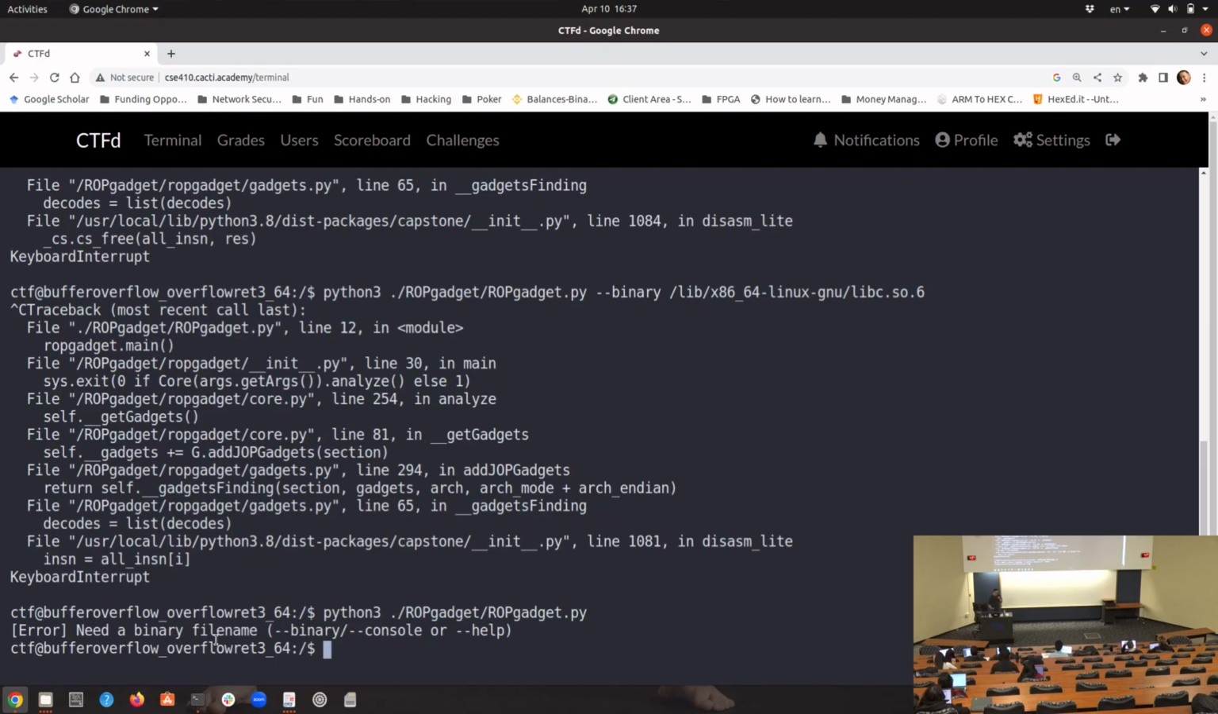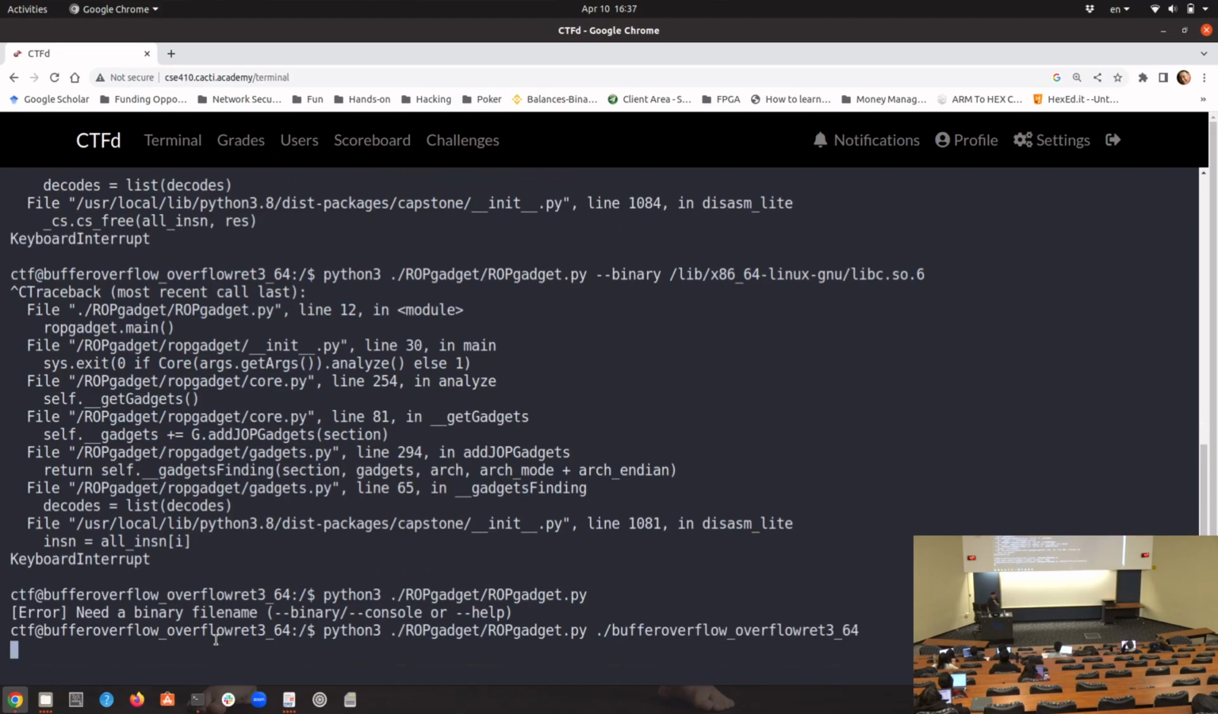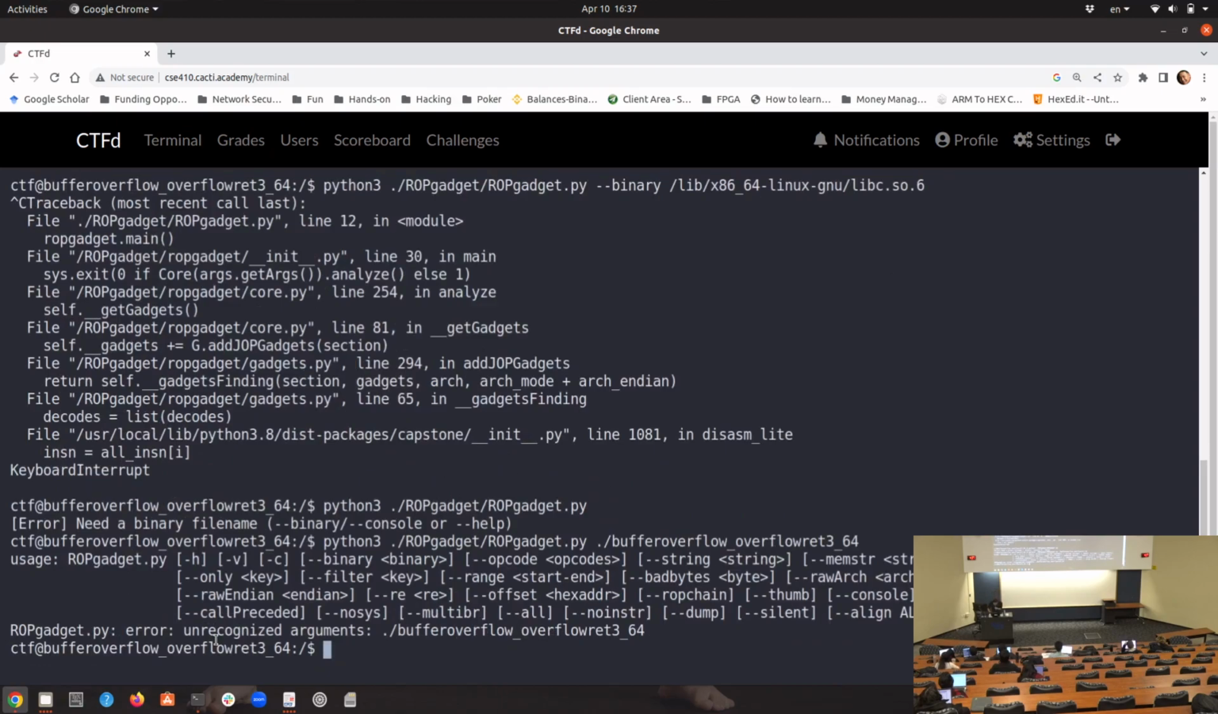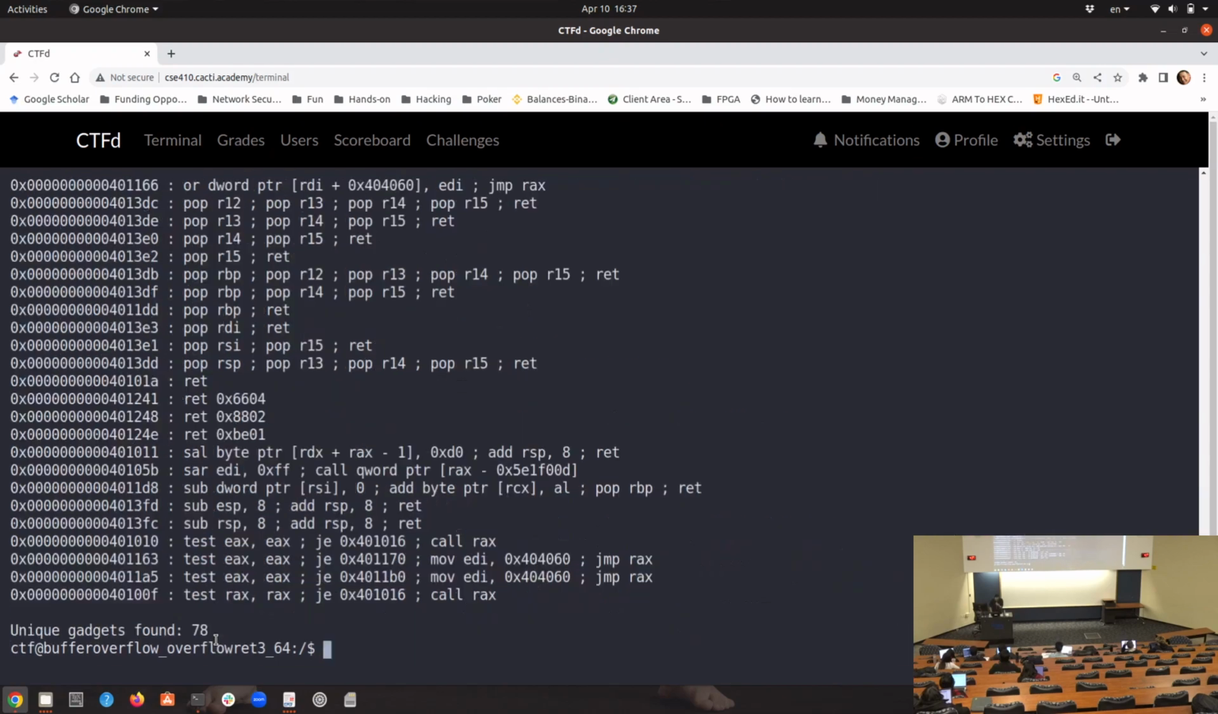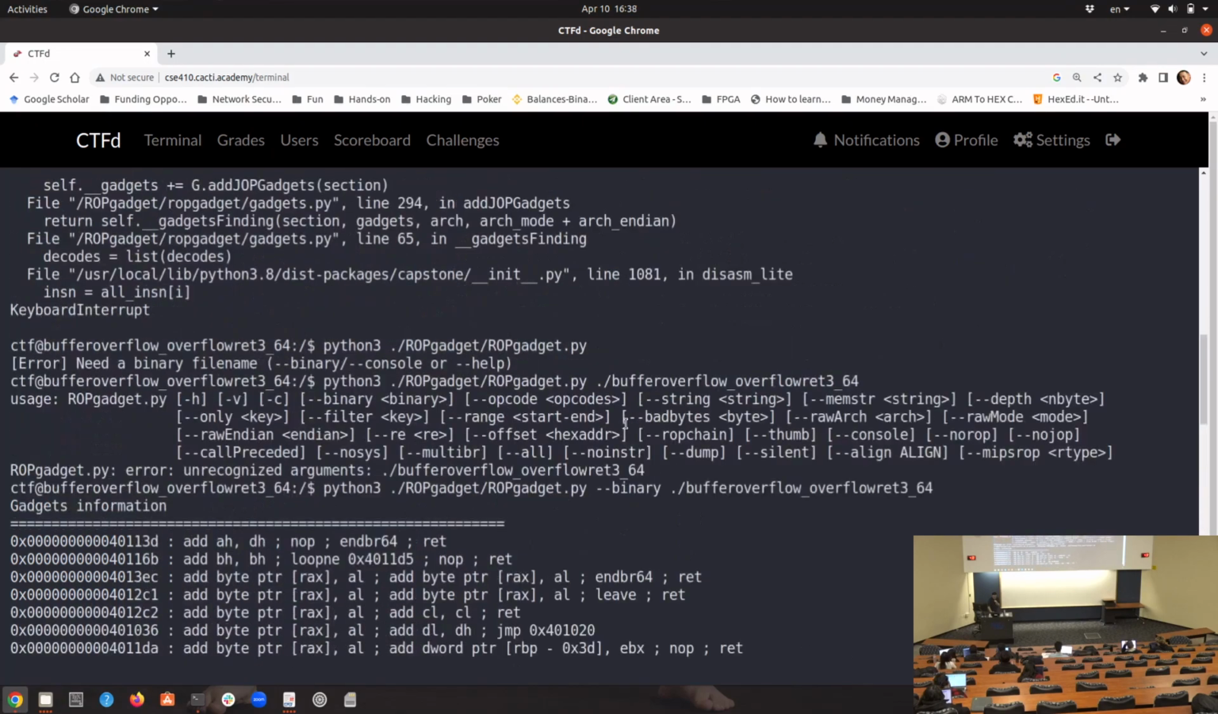There are many places we can find gadgets. We can find the gadgets in the program itself, but the program may not have many gadgets. We can try. This is the target program we are trying to exploit. If we're trying to find gadgets there, we need to do binary. So the tool finds 78 unique gadgets in this program itself, and those are call-oriented gadgets, jump-oriented gadgets, and return-oriented ones. In this case, we only use the return-oriented ones.